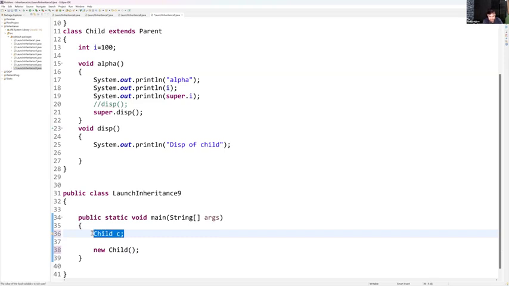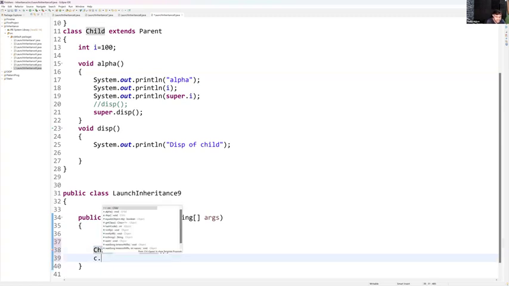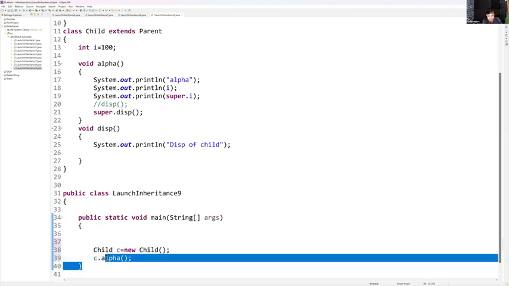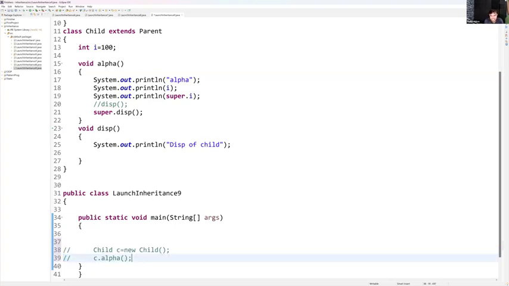Is it an object or a reference variable? A reference variable. But the actual object is this. Whenever you have a task of invoking only one method, you need not create the reference variable. For example, I will say child C, then C dot display or alpha. If I have a plan of calling only one method, don't write all this drama. Instead of this, you can use an anonymous object.